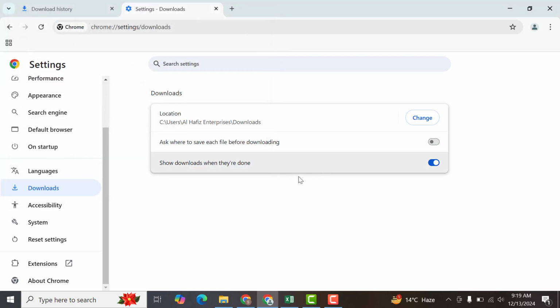Now if you want Google Chrome to ask you every time where to download the file, you can enable this option. It will ask every time for you to select the destination for your files before the download starts. In this way you can easily organize your files in the Google Chrome browser.